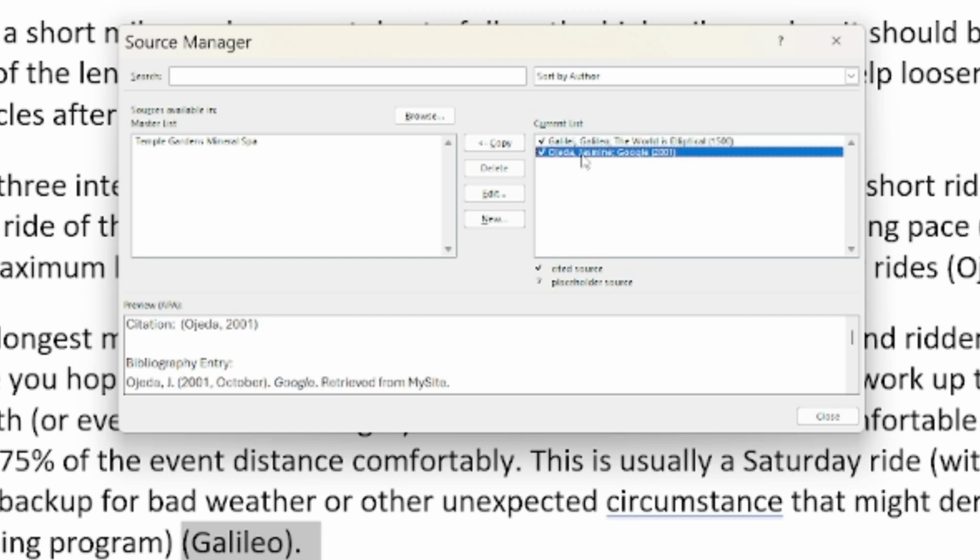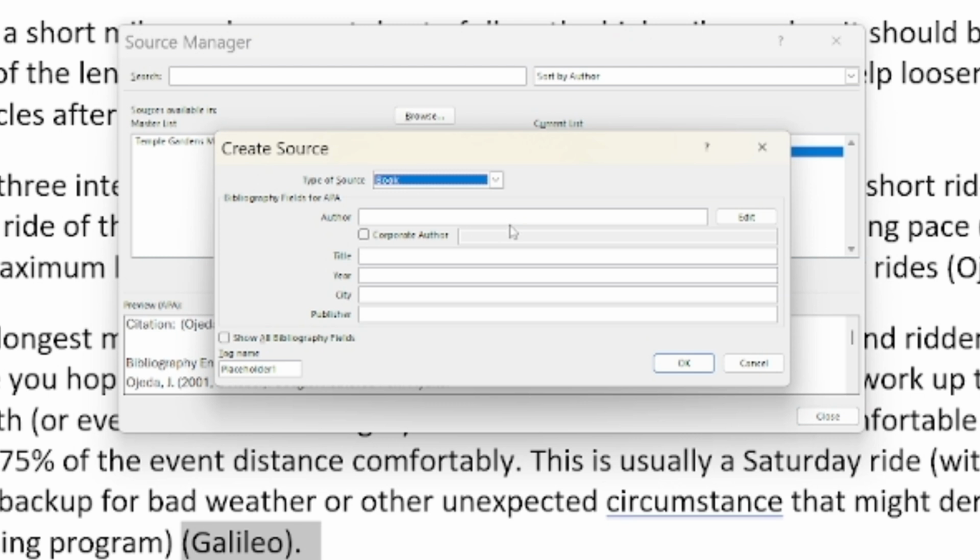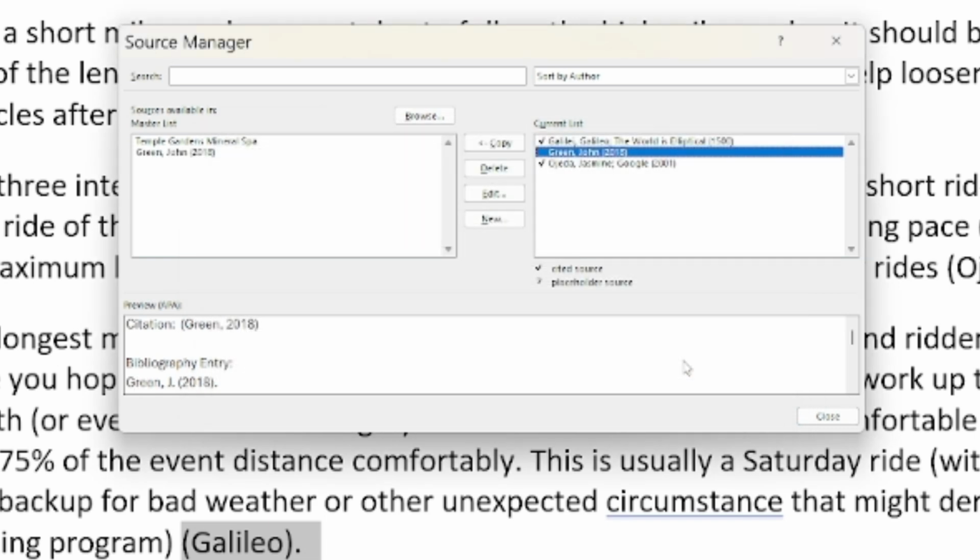And you could keep on adding new ones. Even down here, I could click New. So let's say I want to add another source. Haven't put a placeholder in, but I want to add another source. You could change the tag name. Maybe this one comes from someone named Green. Or specifically, maybe it's John Green. Put in information. And once you put in all the information, click OK. And it becomes a part of your master list. And we could go ahead and close it.